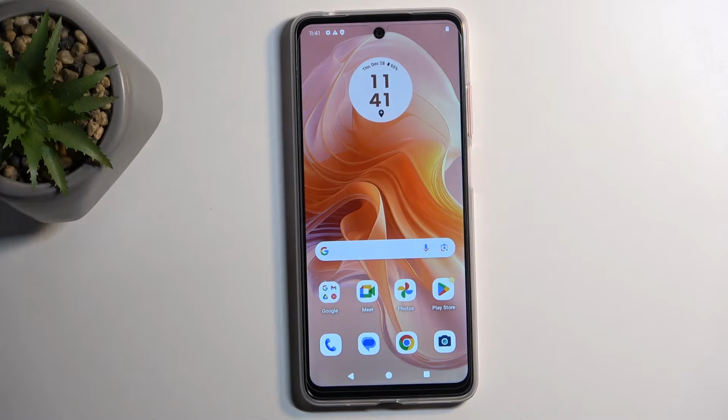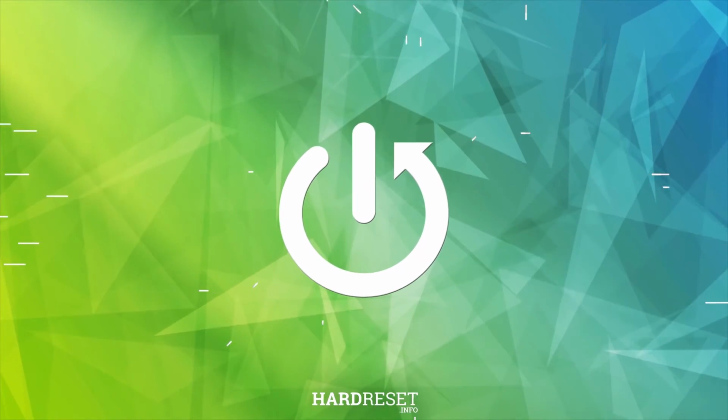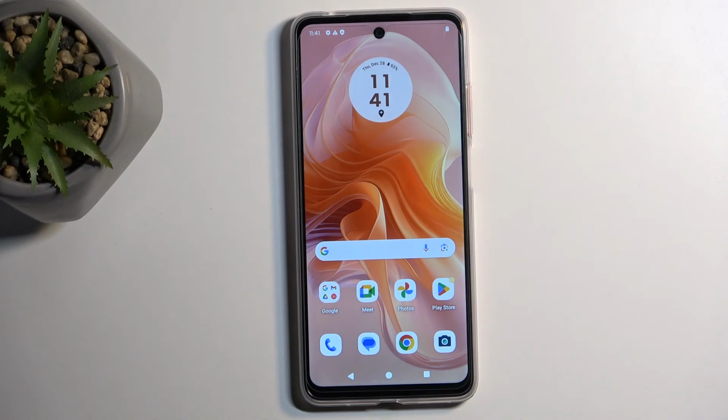Welcome, in front of me is a Motorola Moto G04, and today I will show you how you can hard reset this device to the recovery mode. Now, with that being said, doing so will also allow you to get rid of a screen lock if you have one set that you don't know. So if you do, all you need to do is just turn off the device, obviously from the lock screen.